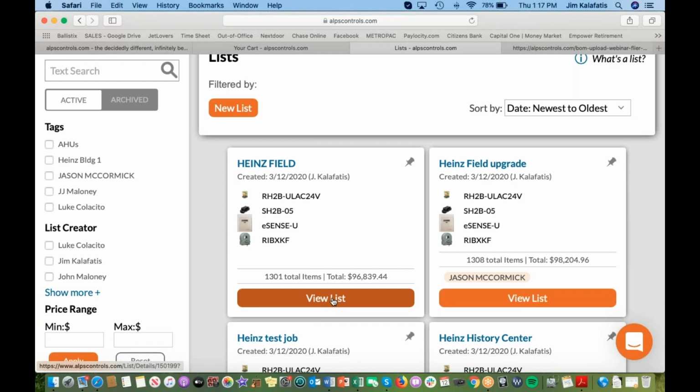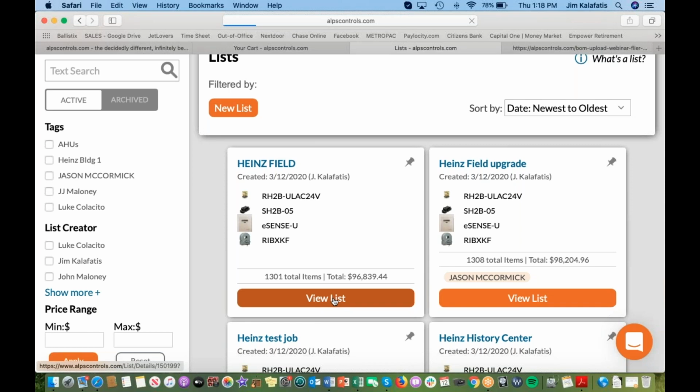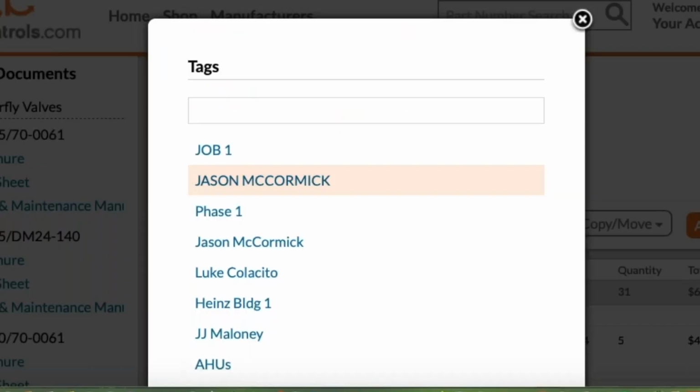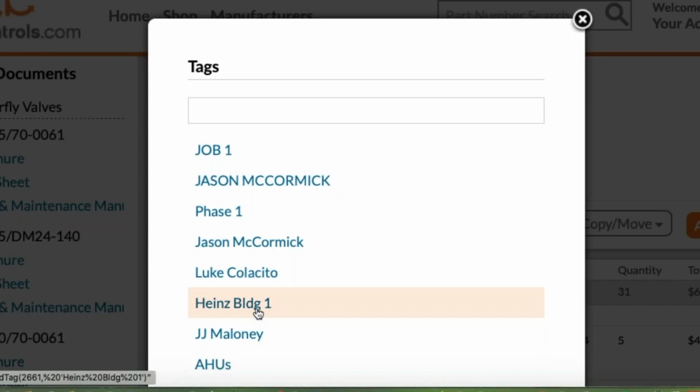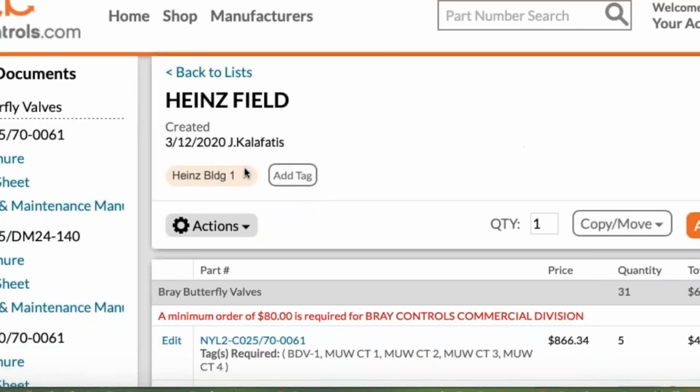There's a couple of things we can do. The first thing we can do is add tags to a list. They're like breadcrumbs. That's what we kind of call them. So let me open up this list, and I'm going to add a couple of tags, a couple of breadcrumbs. Right here, you can add a tag. You click on that. Any existing tags that were created for a list will show up here, so you don't have to keep retyping. So I'm going to say this is for Heinz Building 1. Click. Okay. Now there's a tag there.